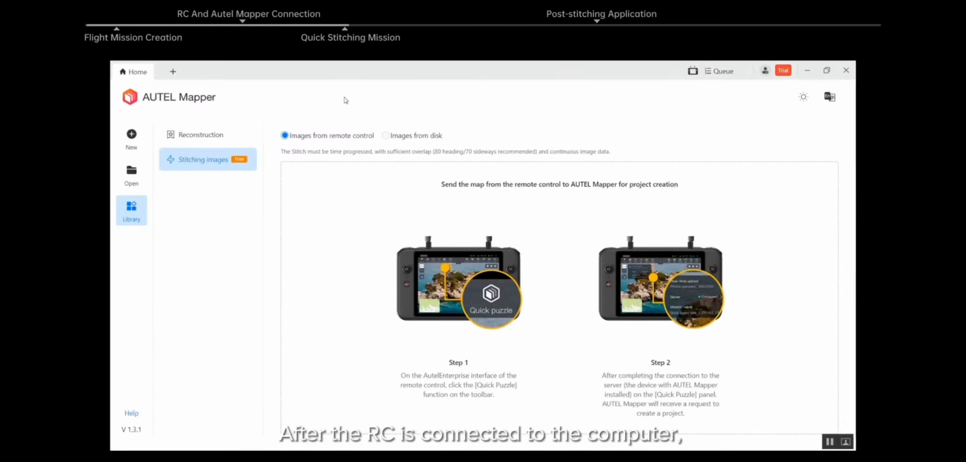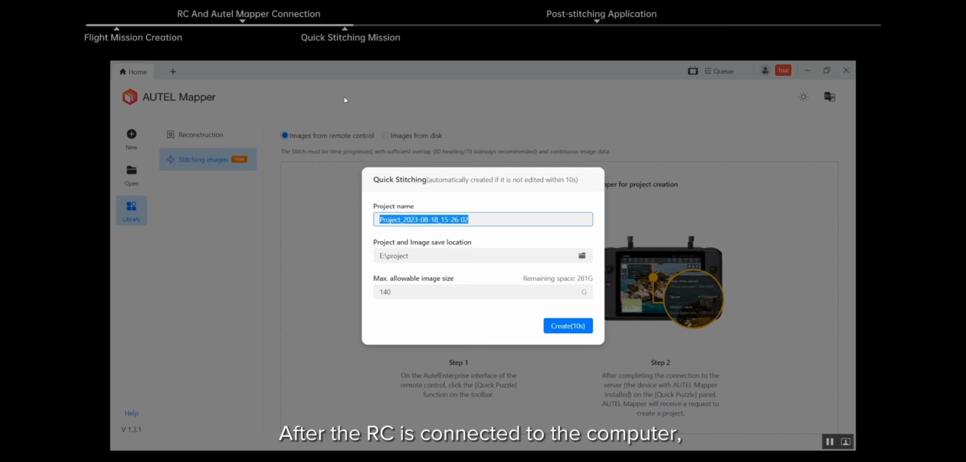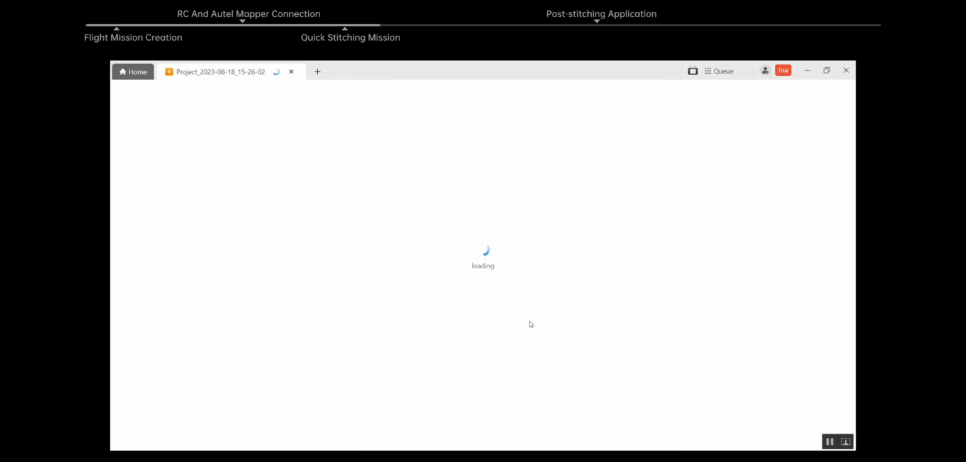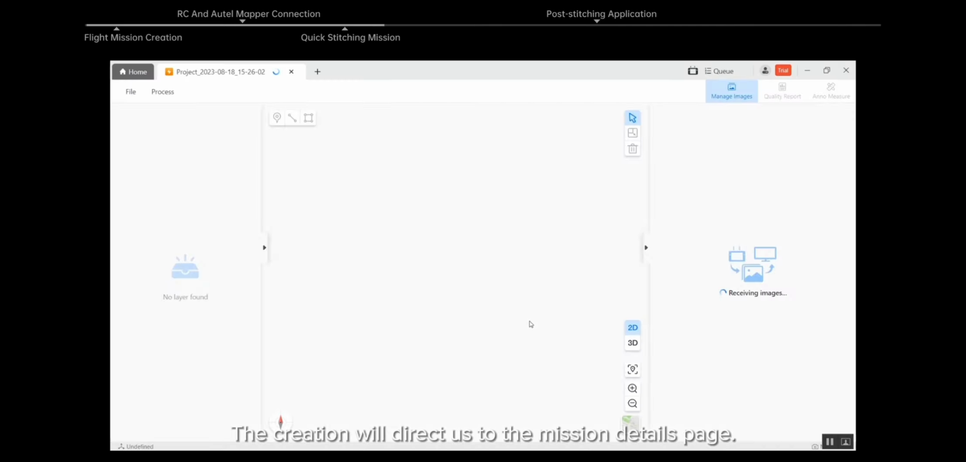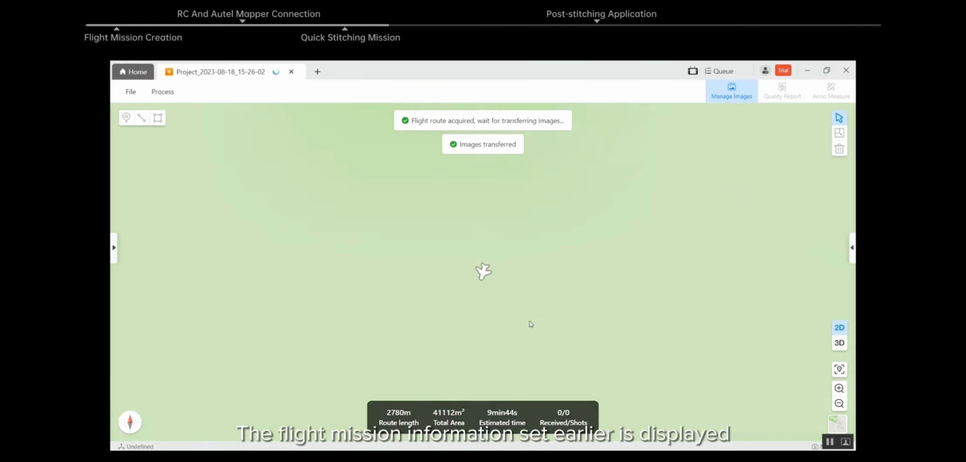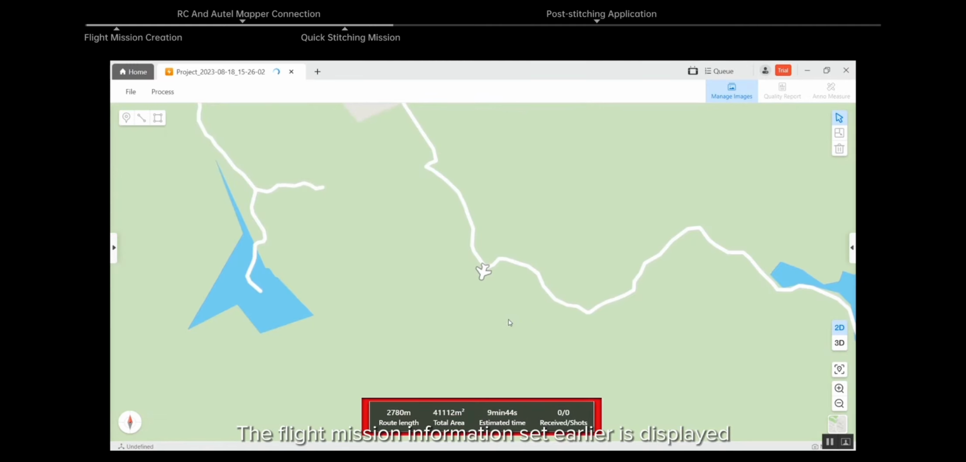Quick stitching mission. After the RC is connected to the computer, a quick stitching request will be displayed on Autel Mapper. If you do not change the settings in 10 seconds, a quick stitching mission is automatically created. The creation will direct us to the mission details page. The flight mission information set earlier is displayed at the bottom of the map.